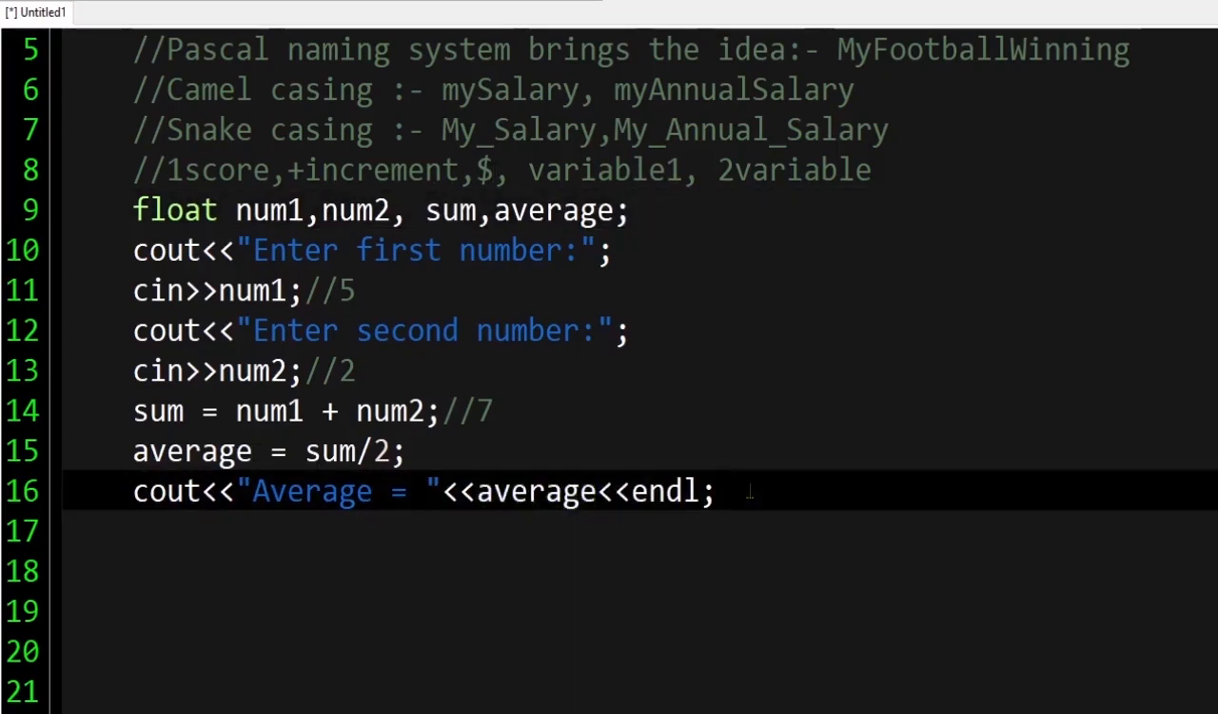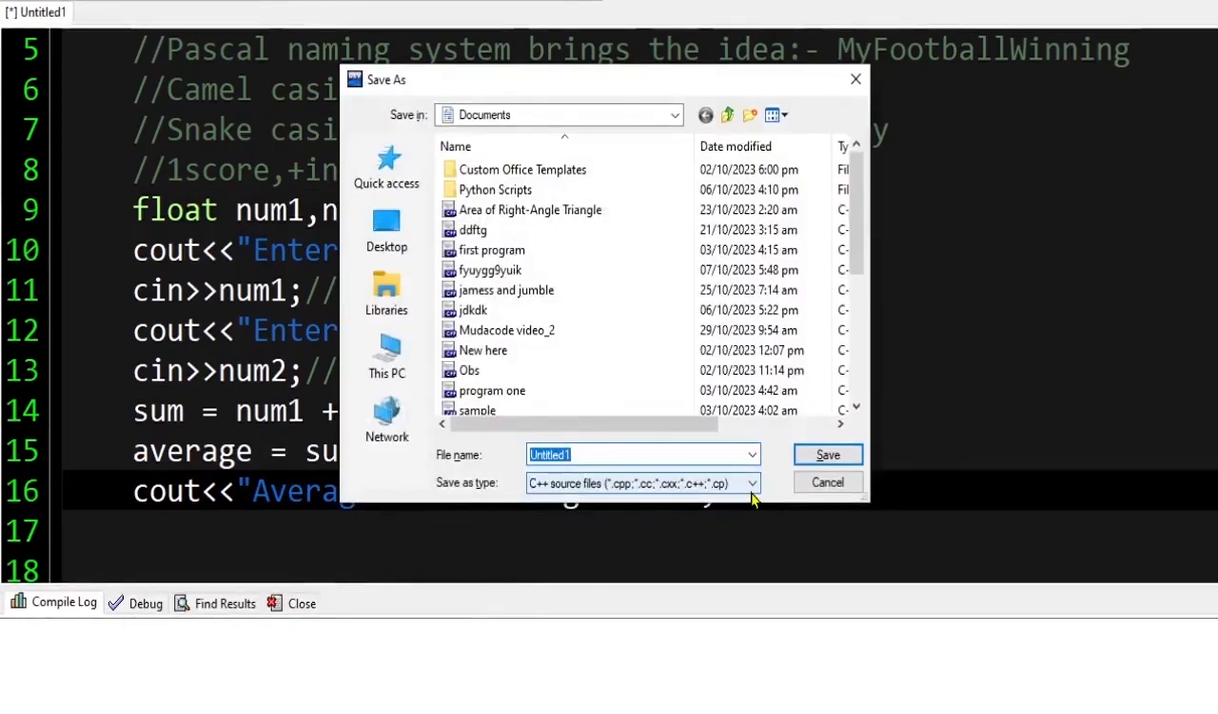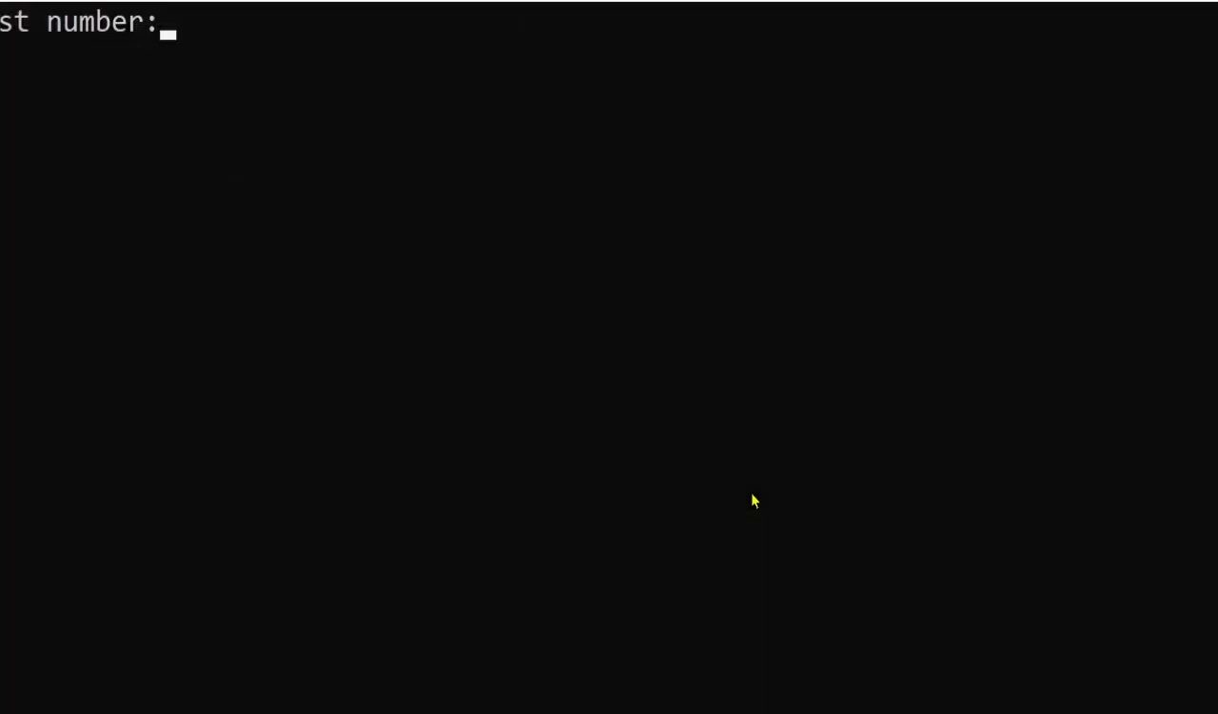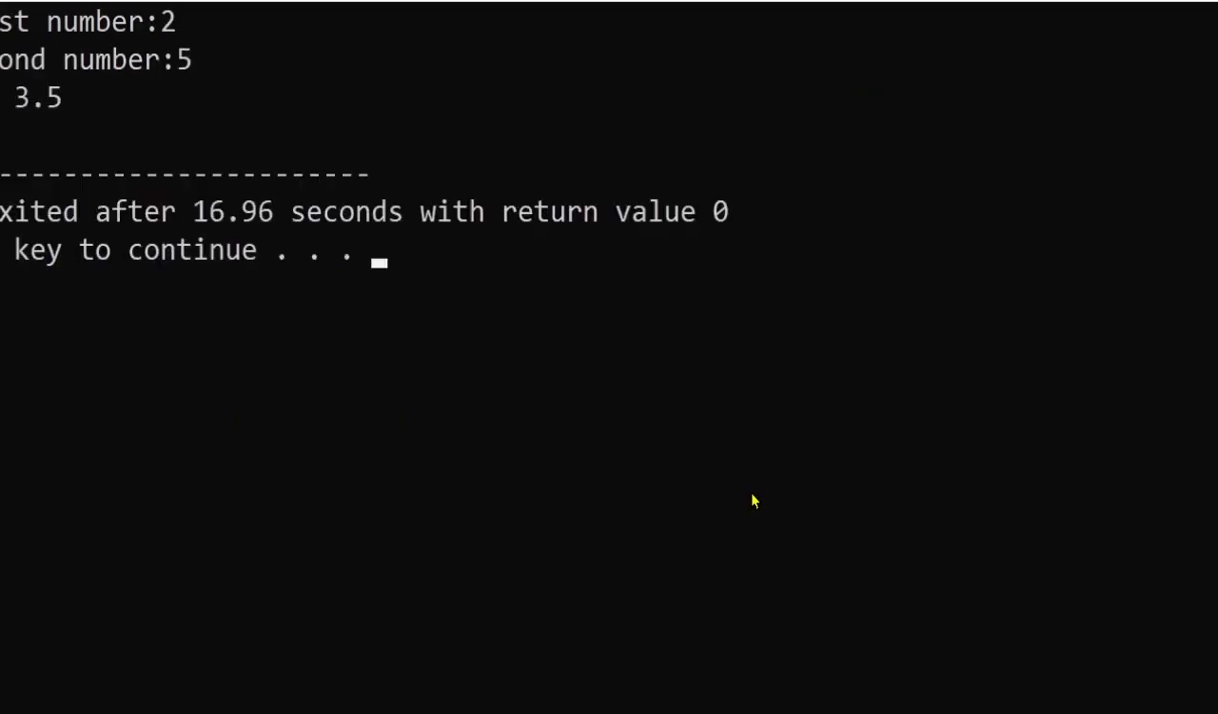So we just run the program, F11. Let's save it. Just hit enter. If I put 2 as the first number and 5 as the second number, the average is 3.5. This is very good. This is what we expect to see in this program.